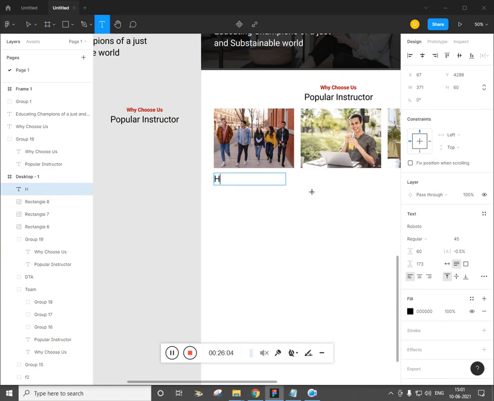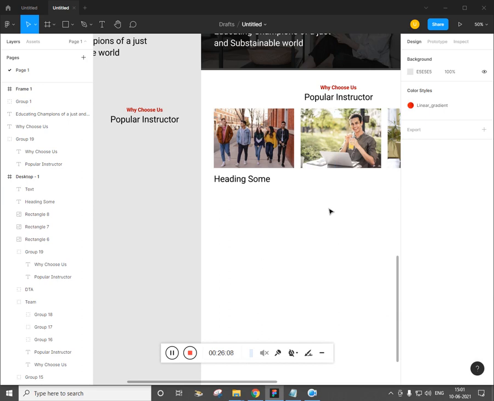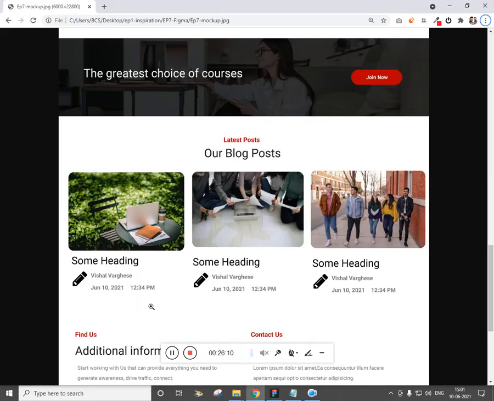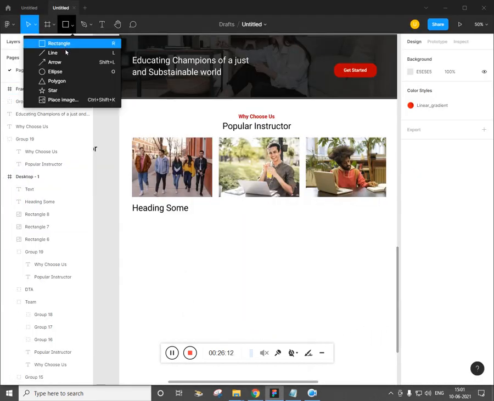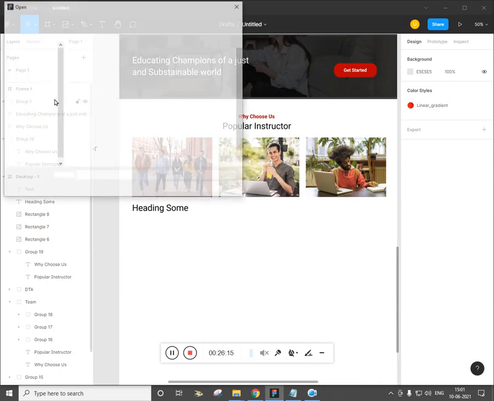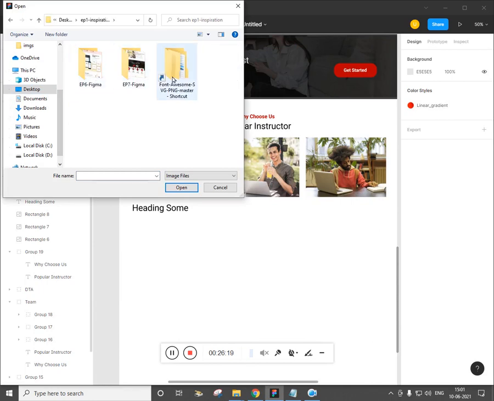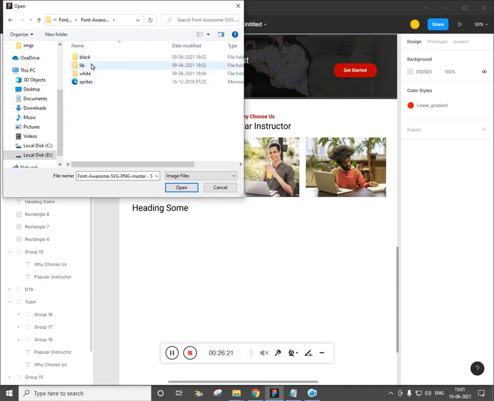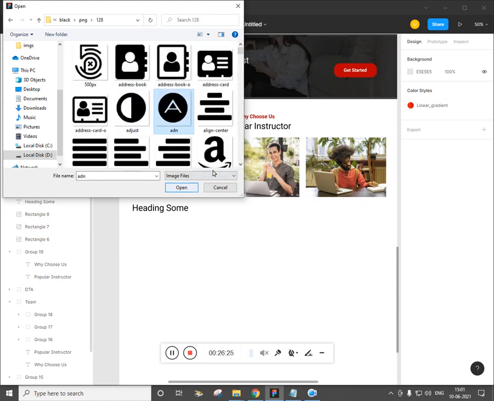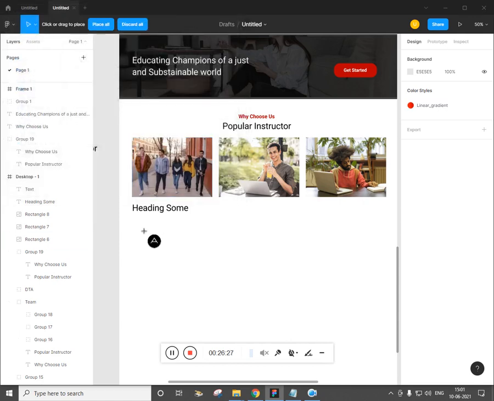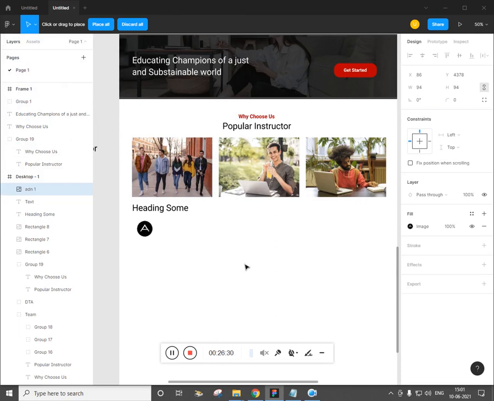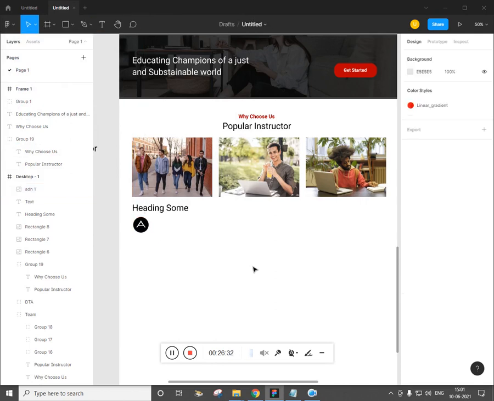Type it as heading and give some text. Press V and place image. You can choose any image. I'm on the desktop. We have added Font Awesome link and black. Choose any color which is convenient for you. Let's select this. And now you just have to type the text.